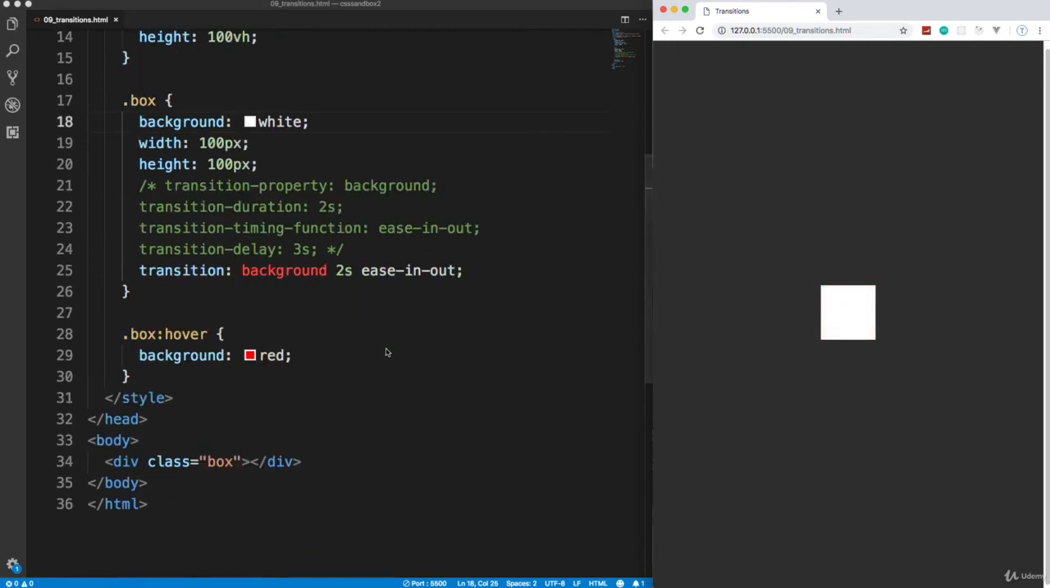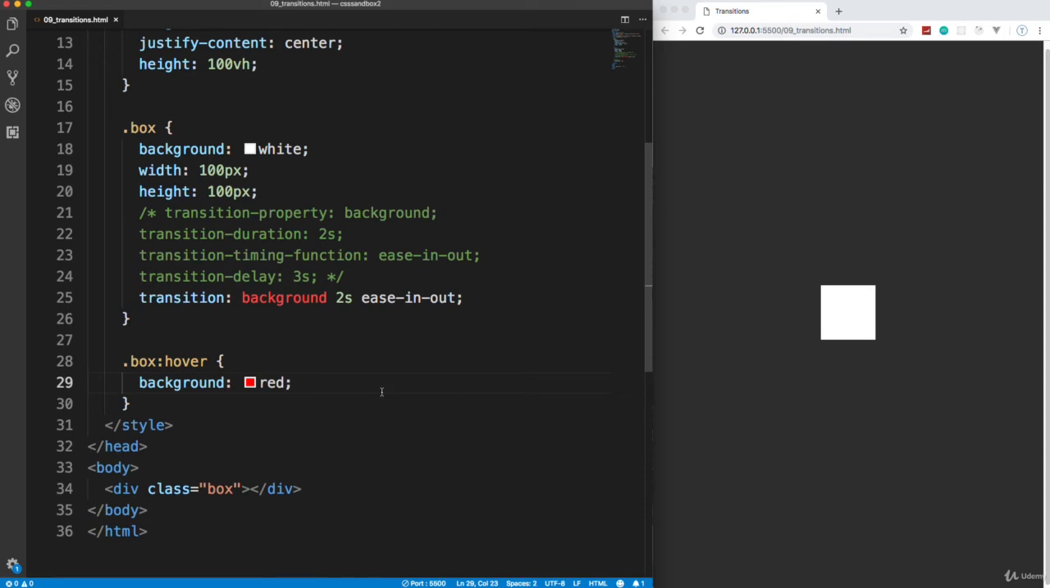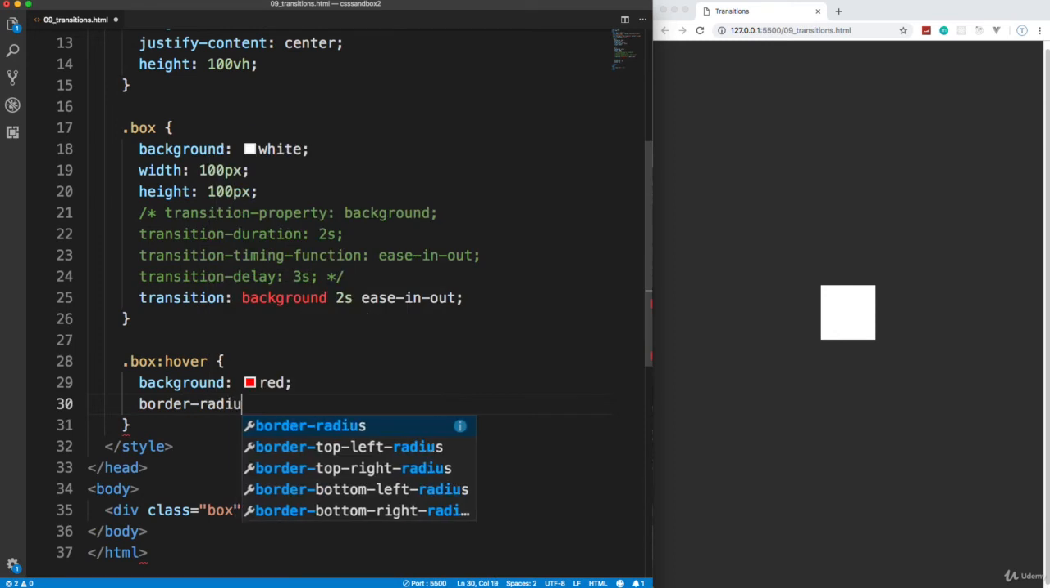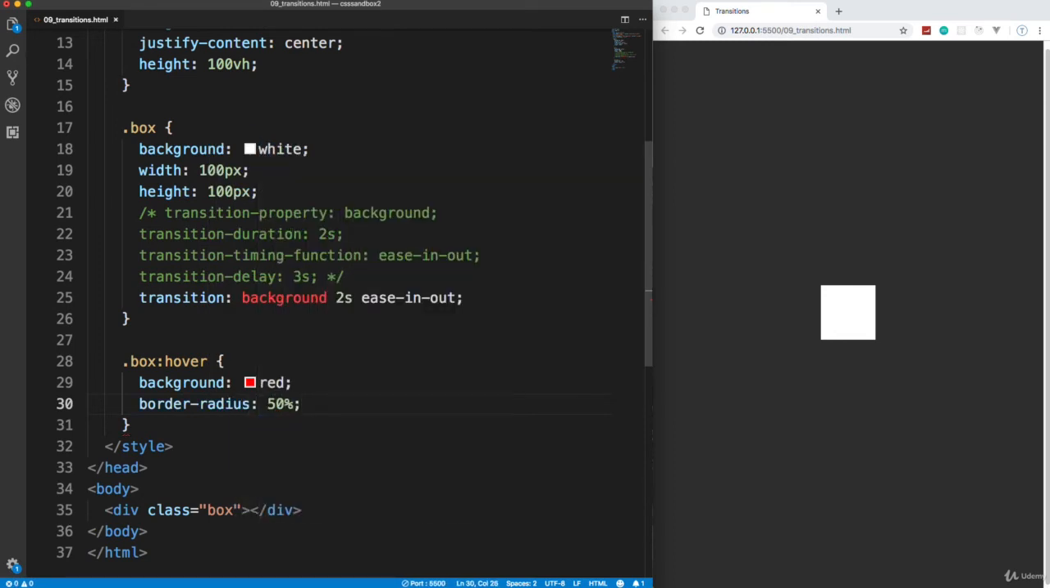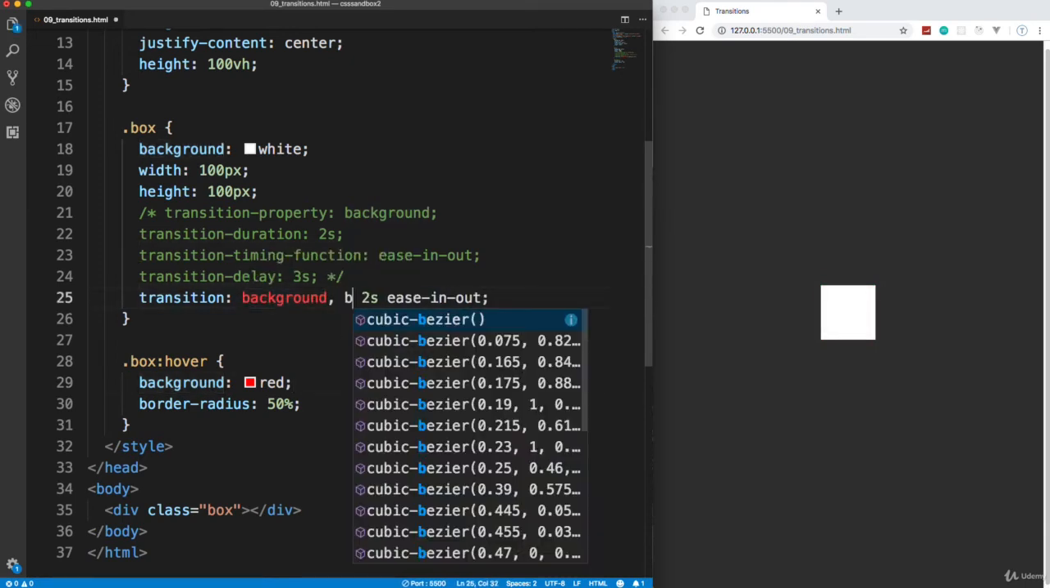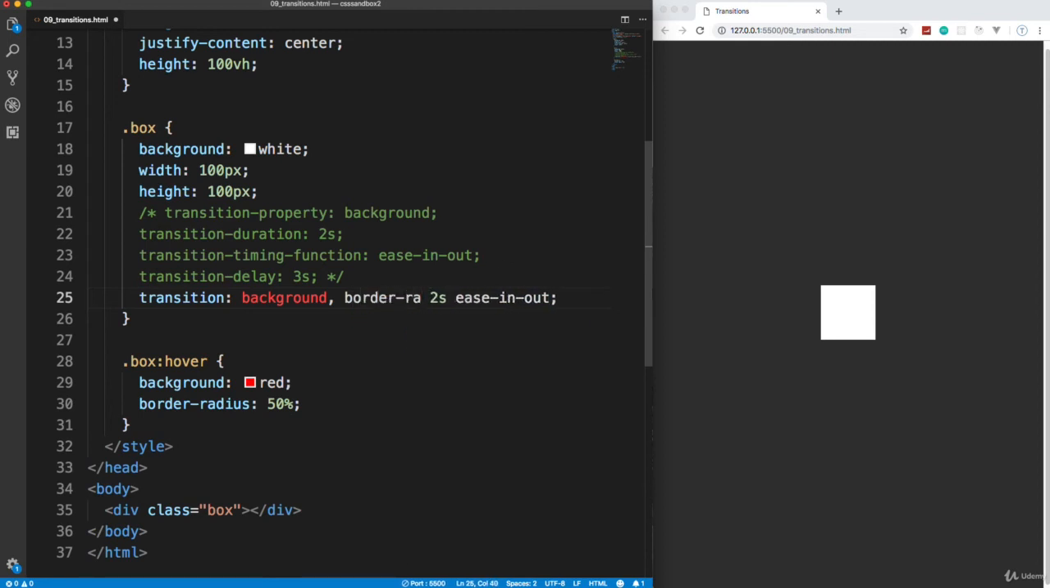Okay, now there's other things that we can add, that we can transition. So let's go ahead and say border-radius, and we'll set that to 50%. Now, if I hover over it, notice that the transition is only working on the background color. The border radius is just switching right away. That's because we didn't specify that here. Now, what I could do is I could add a comma, and I could say we also want to transition border-radius, like that. And now you can see that it transitions.